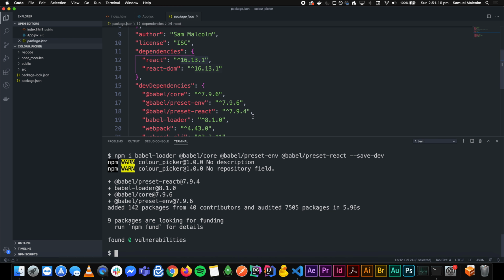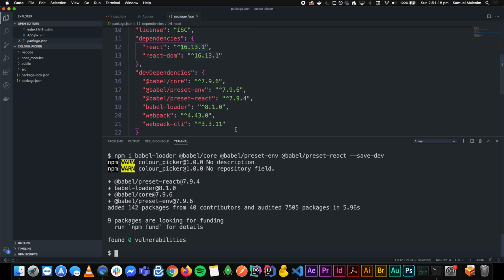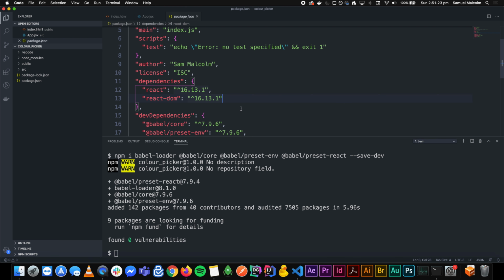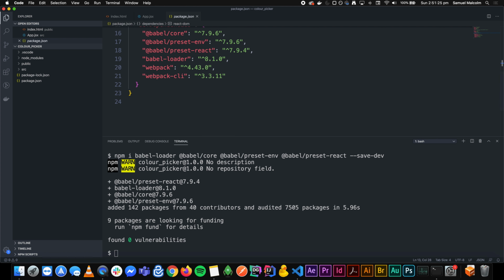Alright, so they're all in there now, and we can see them underneath our dev dependencies, and the dependencies for the program to actually run is React and React DOM. So the next thing we need to do is create a Babel configuration file. So I'm just going to create that here.